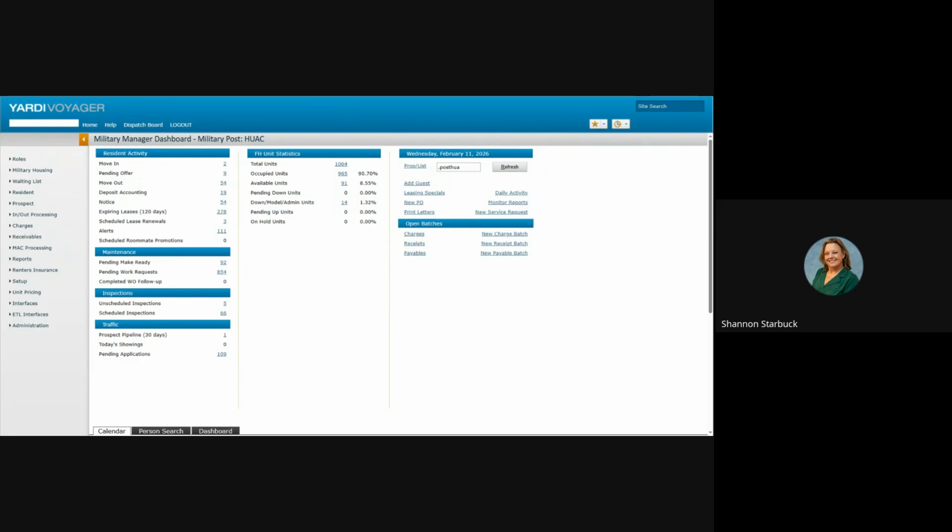So this is your dashboard. I think Liv went over that a little bit. But just to give you a little rundown of what's available on the dashboard. So this is kind of like your homepage for Voyager. And you're going to put in your property here. So like for Huachuca, we're post Huachuca.